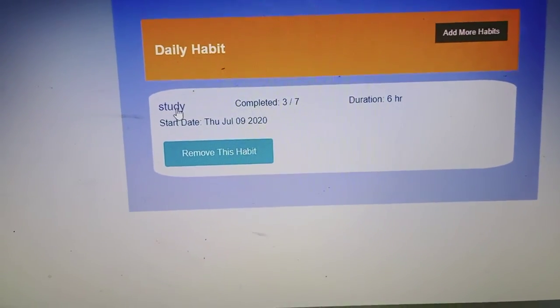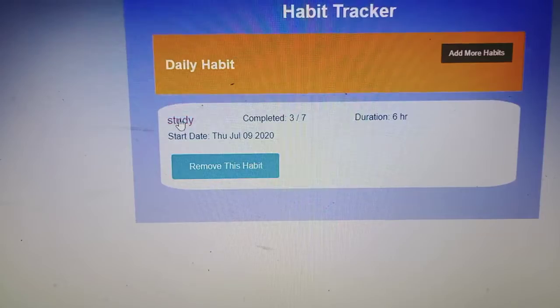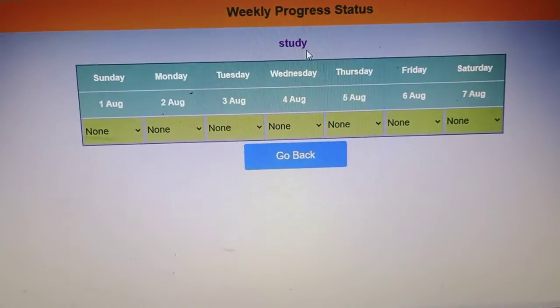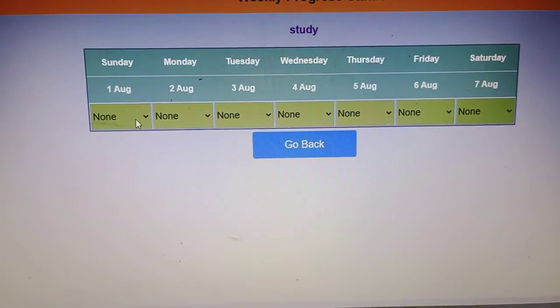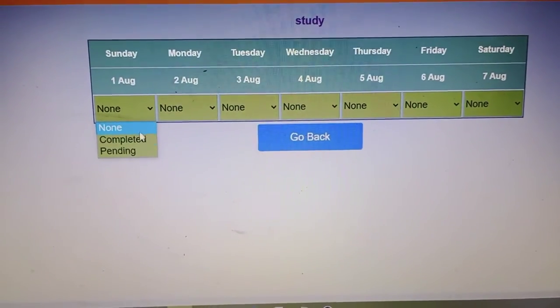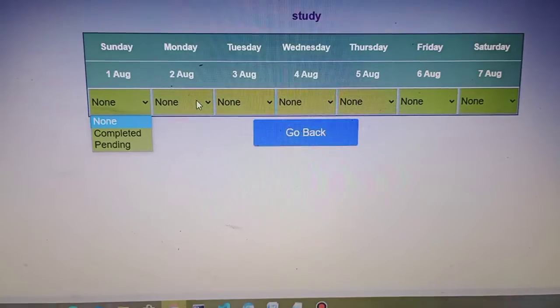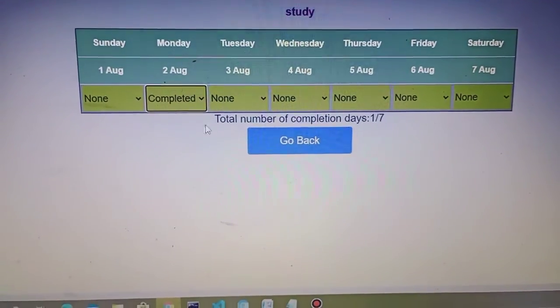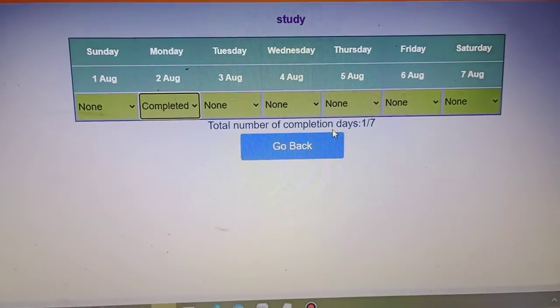Now if I want to know the weekly status of this habit, then I can go to this page. Here the weekly progress status is shown. Here I have given 3 statuses: none, completed and pending for each weekday, and I can assign completed status. Then the total number of completion days is increased.